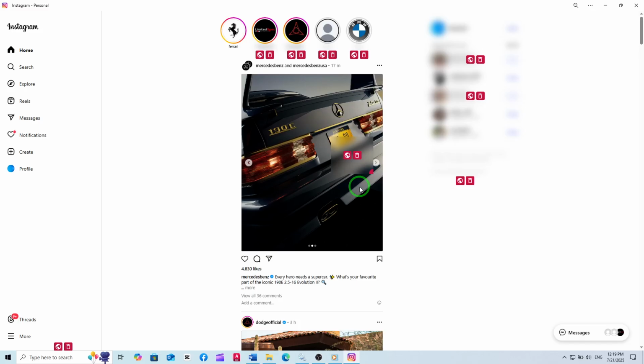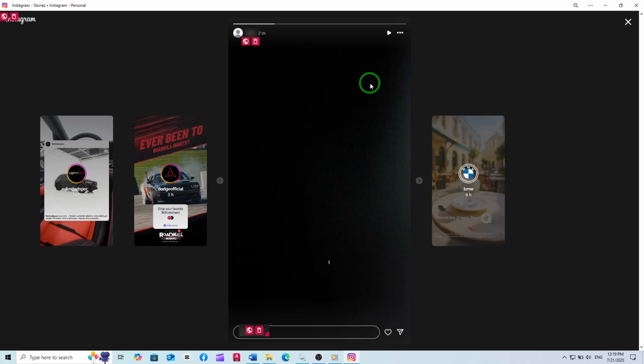Next, click on the story you want to reply to. These stories appear as circular profile icons at the top. Just select the one you want to view, and the story will open up for you to watch.